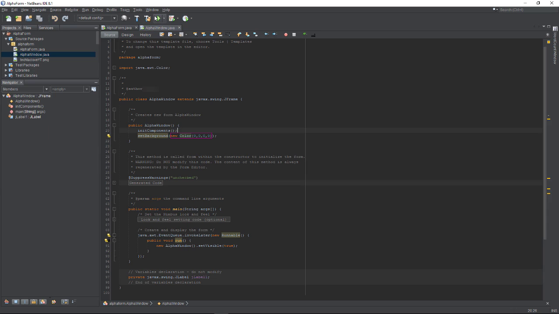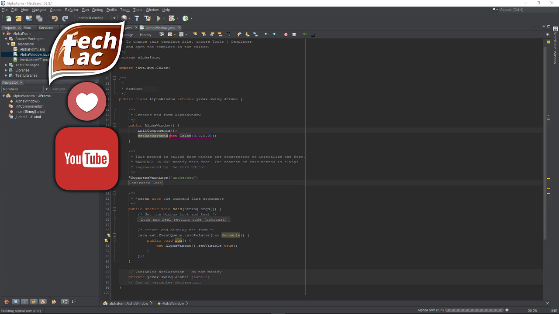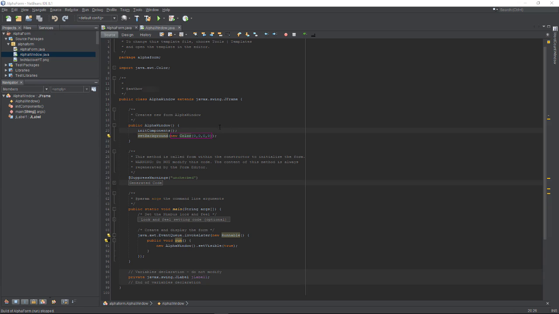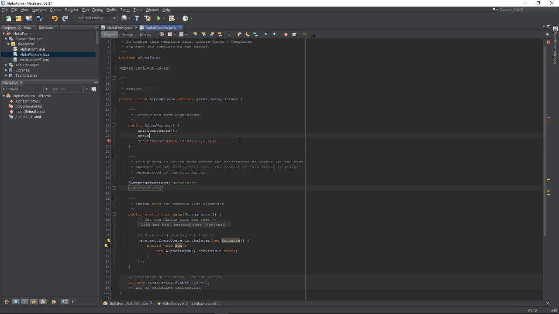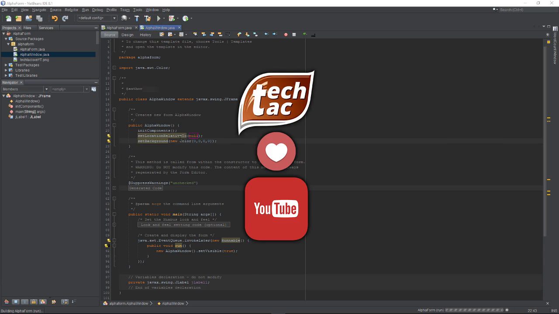Now let's run it to see the result. Booyah! No border, no background. Look at that alpha goodness. You probably need it started in the center of the screen, right? Let's do that by adding one more line of code. Set the frame location relative to null. Yup, that did it.